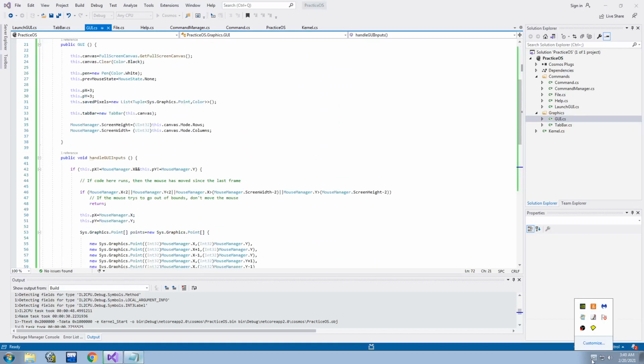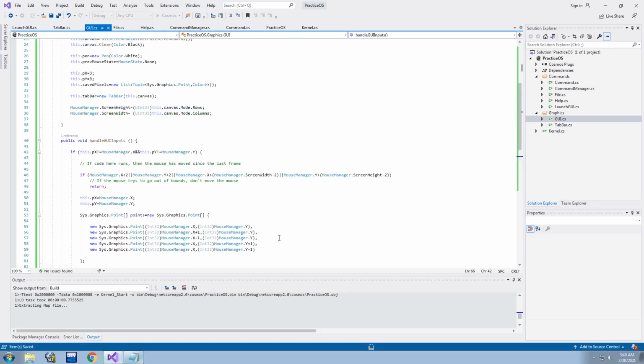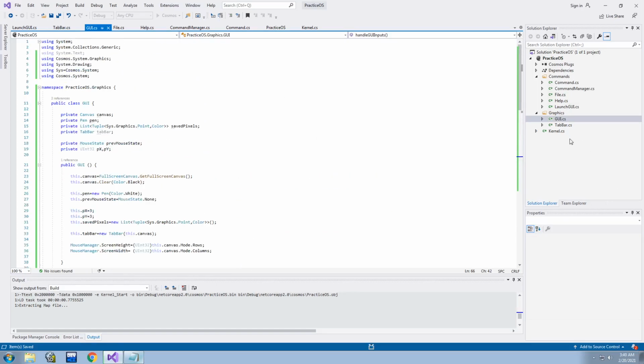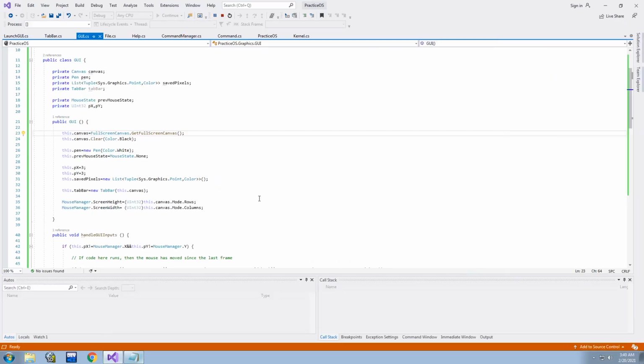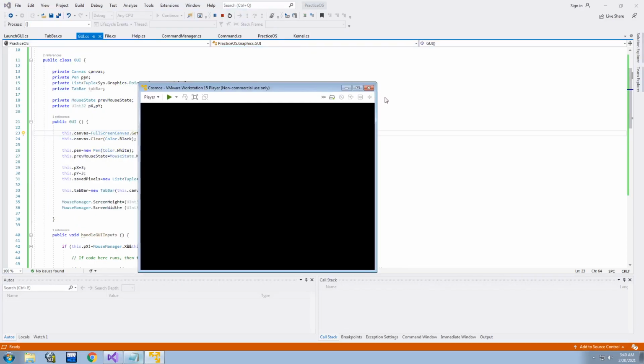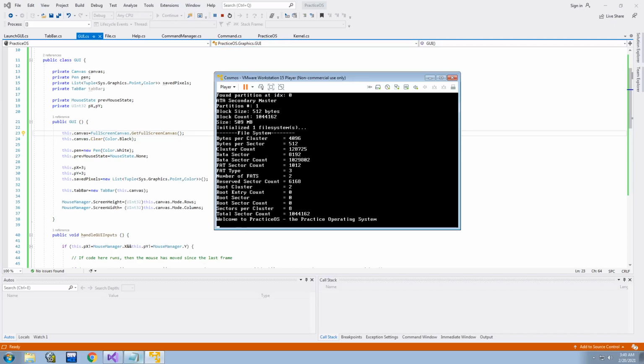Now I might as well check if I'm recording still. Yeah, I'm recording. If you don't change anything and you re-debug, it's gonna launch a lot quicker than if you did change something and you try to debug it.